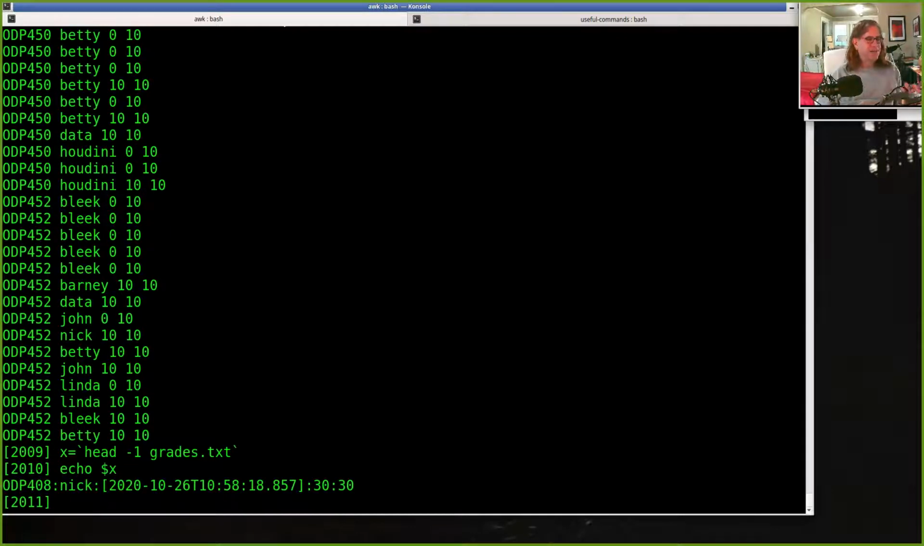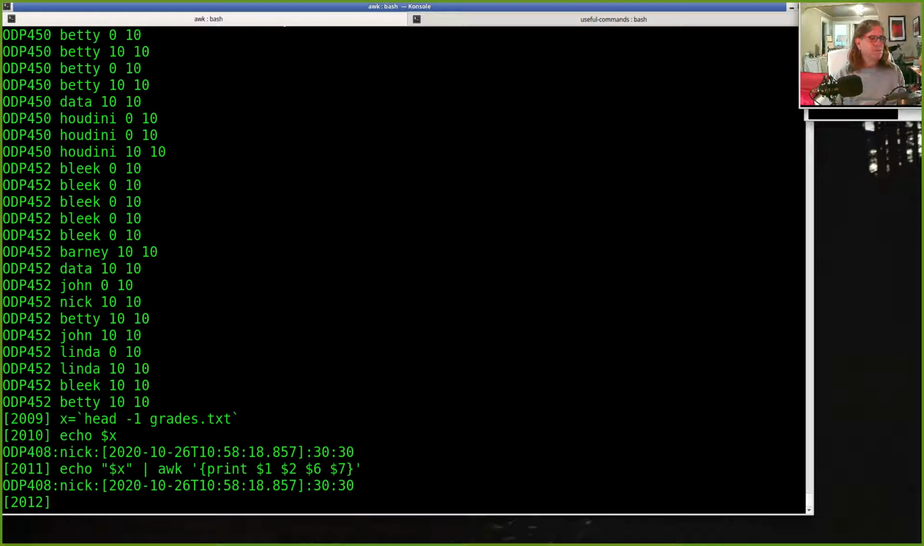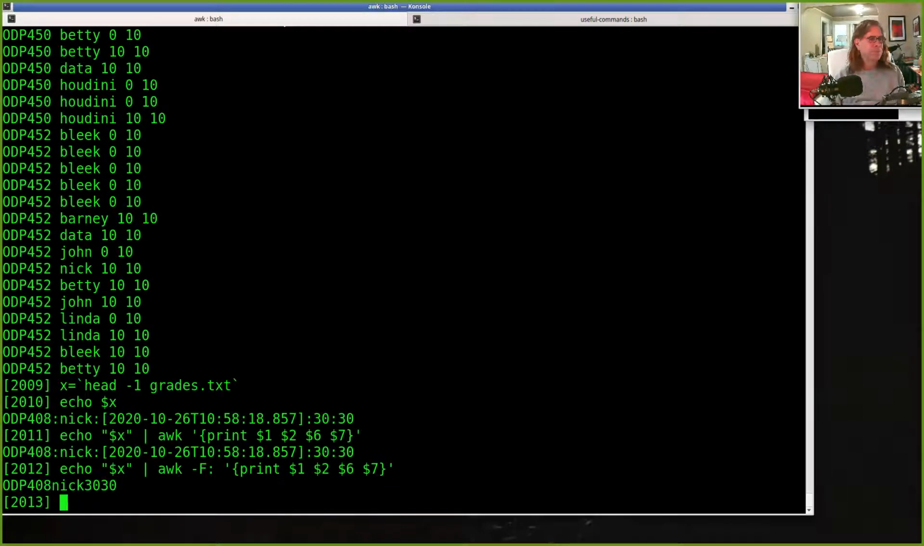And if you have a shell variable that has a bunch of information on it separated by spaces, you can throw that into awk also, right? So I can say echo $x, I can pipe that into awk and show me the first, second, sixth, and seventh fields. But I gotta specify the separator. Right? And maybe I want some commas in there to put spaces in between them.